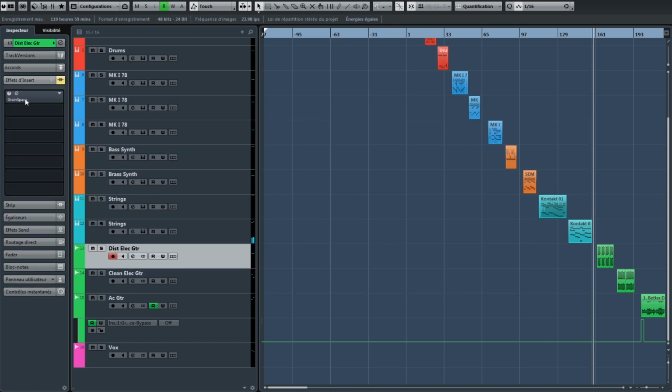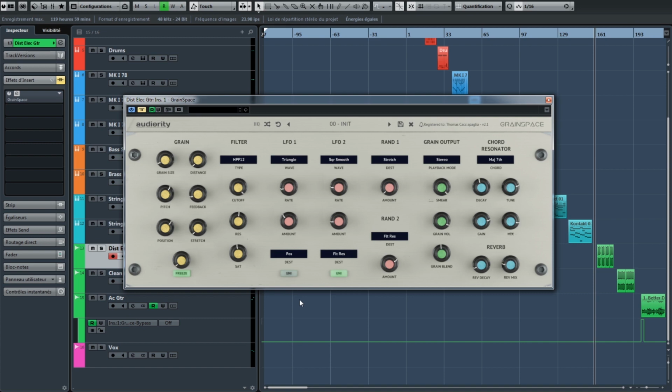Now we're going to listen to some electric guitars and listen to how the texture changes once the Grainspace plugin is activated.